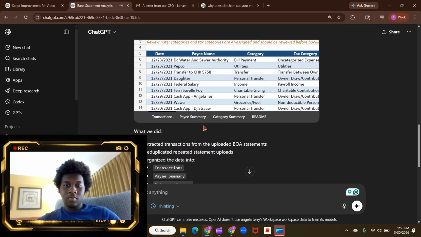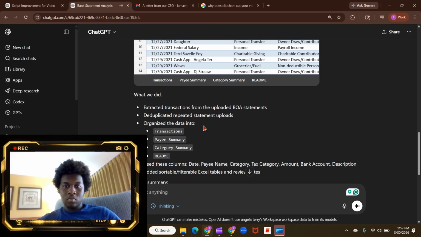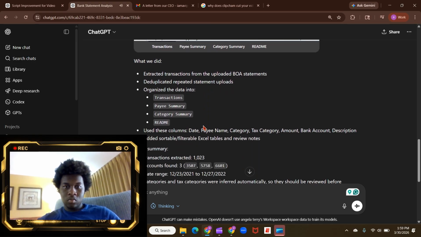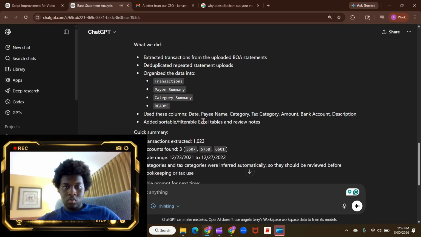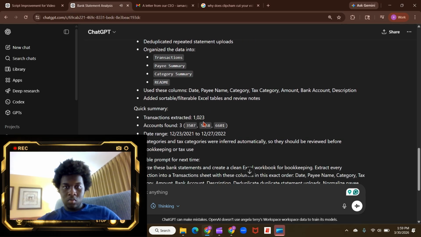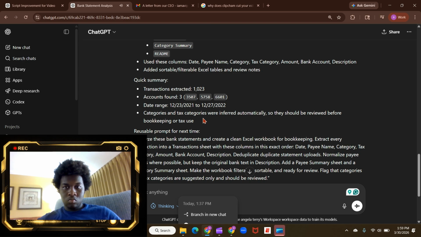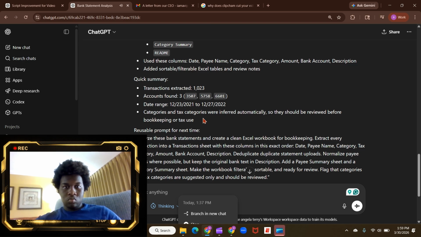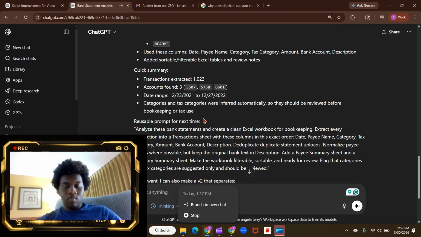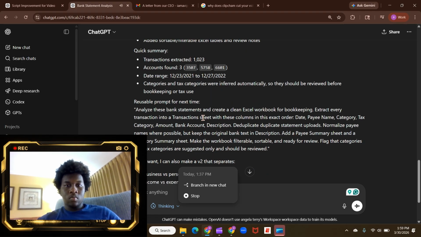So this is what we did: extracted transactions from the uploaded BOA statements, deduplicated repeated statement uploads, and organized the data into transactions, payee summary, category summary, and README. Used these columns: date, payee name, category, tax category, amount, bank account, description. Added sortable, filterable Excel tables and review notes. Quick summary: transactions extracted, 1,023. Accounts found, 3. Date range, 12/23/2021 to 12/27/2022. Categories and tax categories were inferred automatically, so they should be reviewed before bookkeeping or tax use.